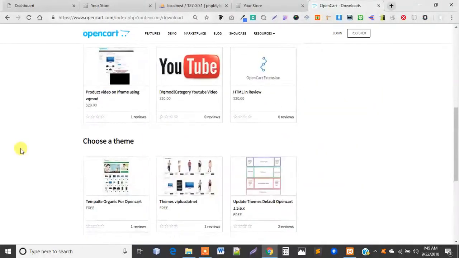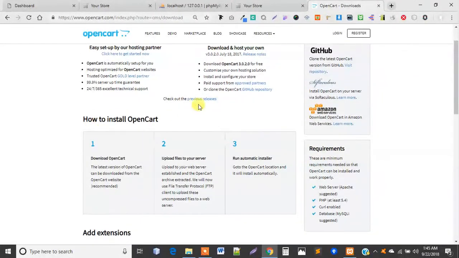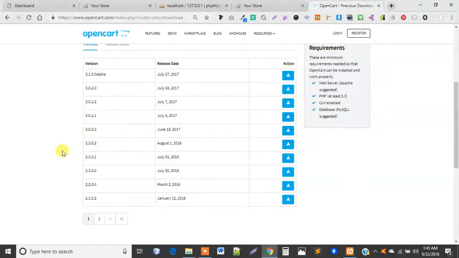So we have to click on previous releases, and then we have to download this 2.3.0.2 version, and this is a stable version. After that, this 3 version is in AngularJS, so we are not going to start from AngularJS. We are just going to start from MVCL, Model View Control and Language.